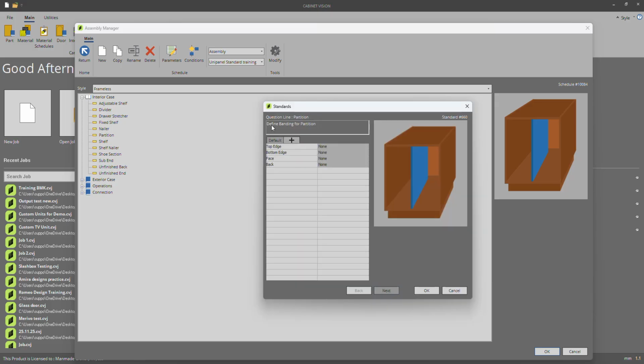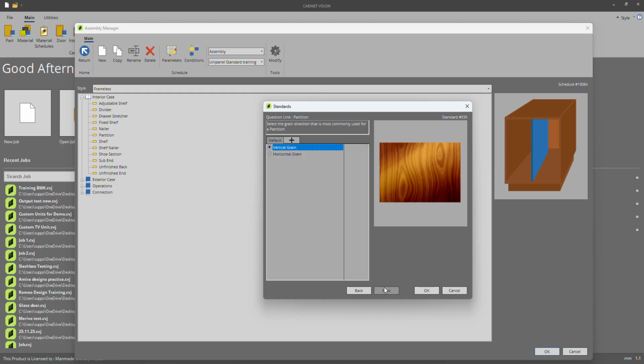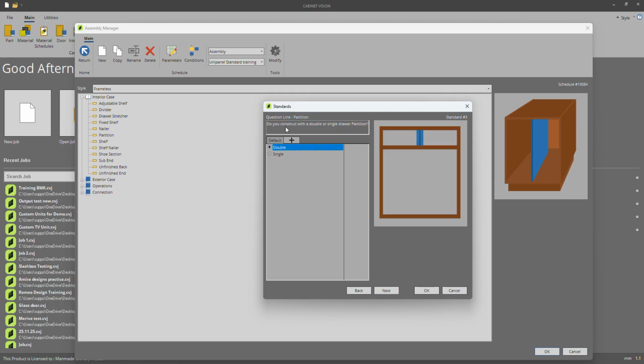Define banding for partition, also just face edging, exterior edging. Next, I select the grain direction. That's going to be vertical grain. Do you construct with a double or single drawer partition? Well, in this case, for the purpose of symmetry, we would use, that's a good question. Most people do double. It's a lot safer. Sometimes if you're using 22s, you can do a single.